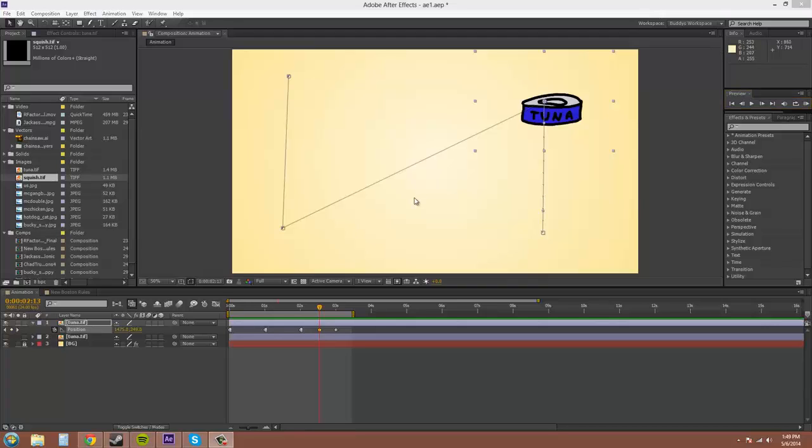And that's it for holding keyframes. They are pretty useful nowadays. You see a lot of animations where stuff just pops in and out all the time, and that's how they do it.